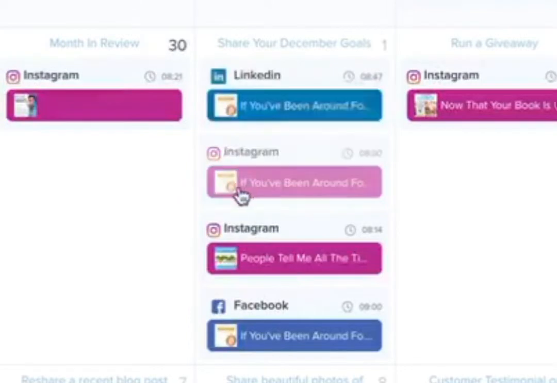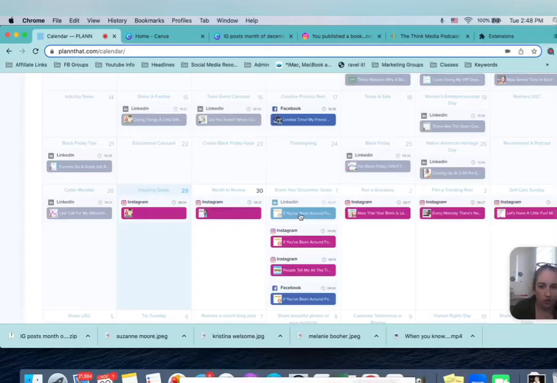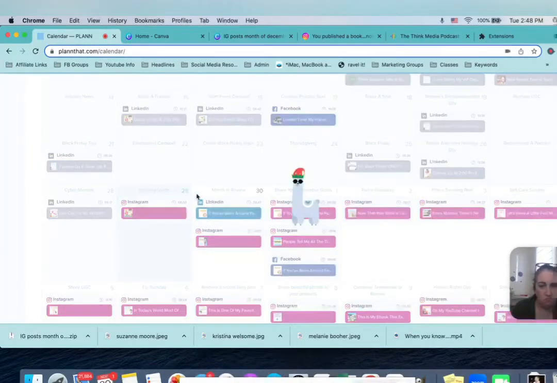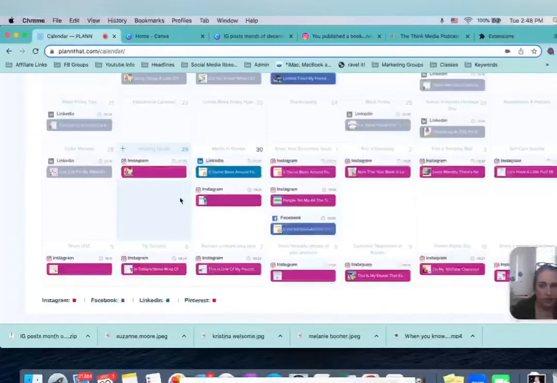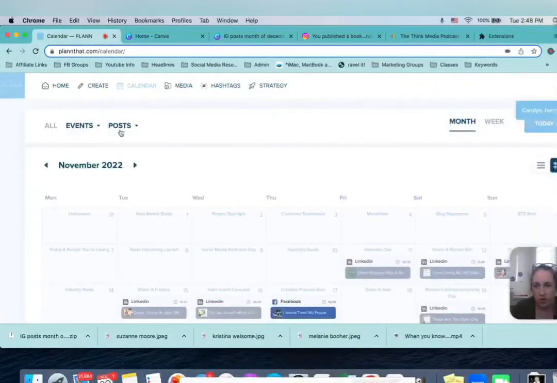So we see these 3 copies of the same post. I'm going to remove this one because I'm redoing all of my Instagrams. So you can drag and drop these around here, and that way if there is a gap, like if I accidentally did 2 on LinkedIn on this day and none on this day, I can just drag it right over. Really easy to see at a glance what's going on.